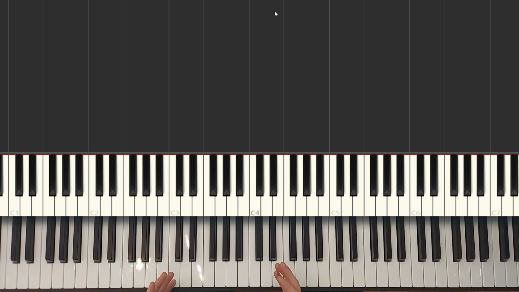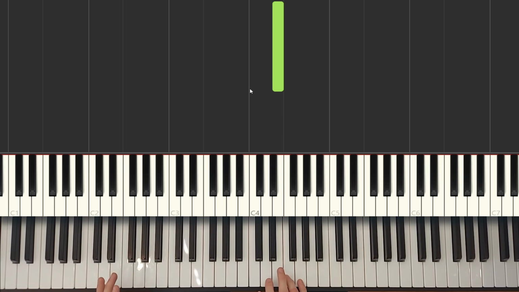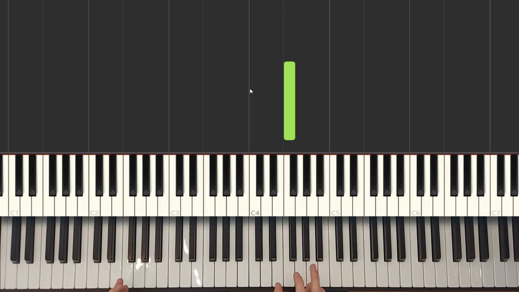So the first thing we'll be going over today is scale numbering. Scale numbering is just a way to describe the position of a note in any given scale. Each note in a scale is assigned a number based on its position within the scale, and we call these degrees of the scale. For example, in the key of C major, the note C is the first degree. The note D is the second degree. The note E is the third degree. The note F is the fourth degree, and so on.